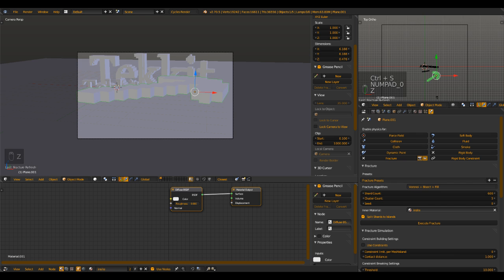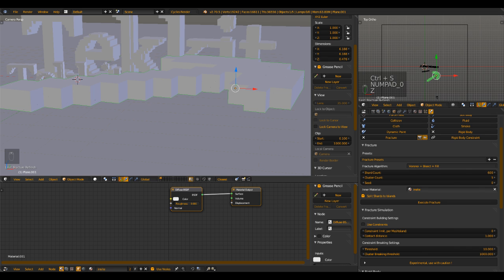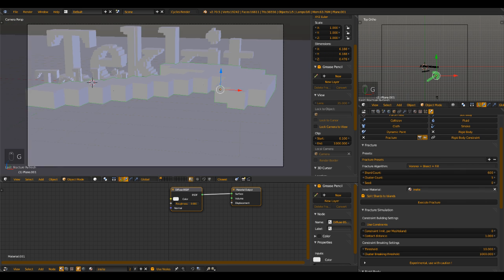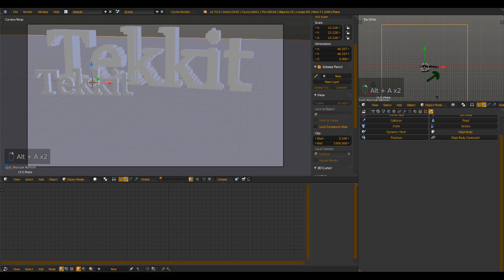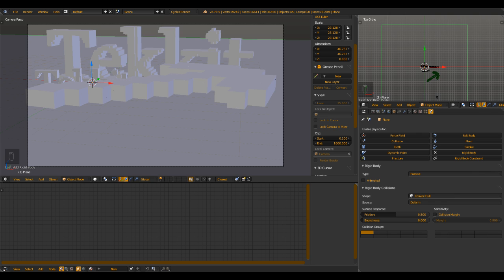And this modifier is so great, or at least I think it's really great, because it's a modifier. You can remove it all the time. You can make the fracture or change the settings and fracture it again, and you don't lose anything because the object is still the same. It automatically applies a rigid body simulation. Of course I have to say that the floor is a passive object.